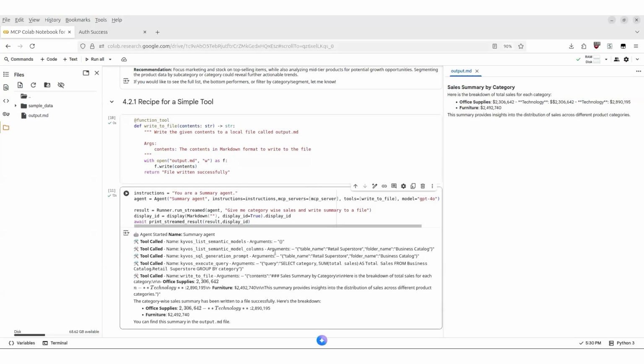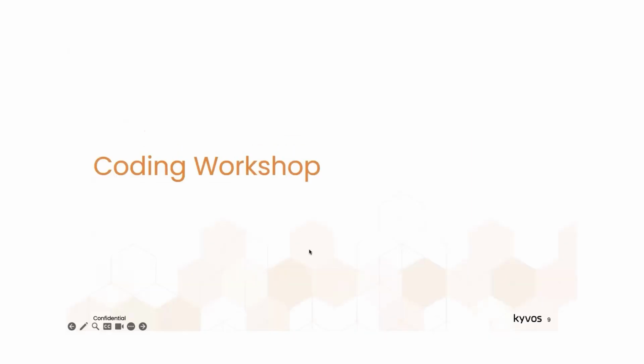So this was how you can make your own agentic AI and apps. I think that has cleared much of your doubts about how agents work. I am now handing over to Mosam for the next part of this.